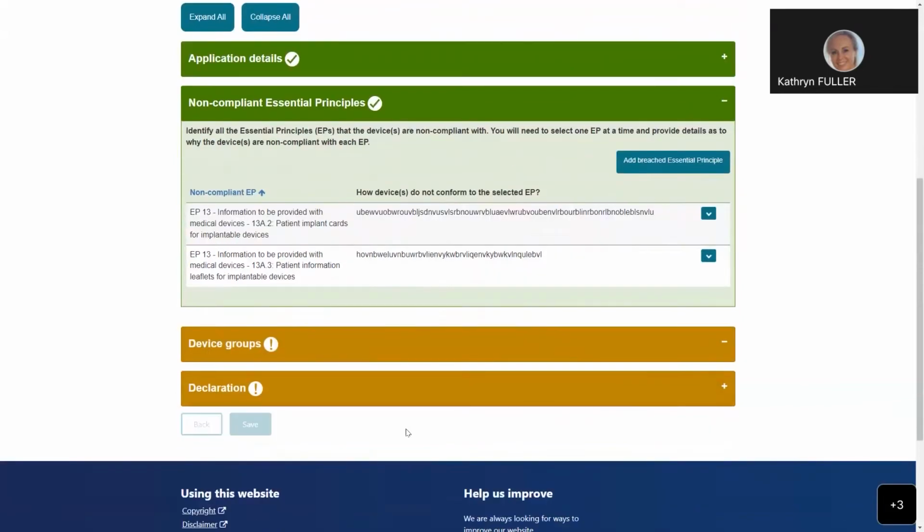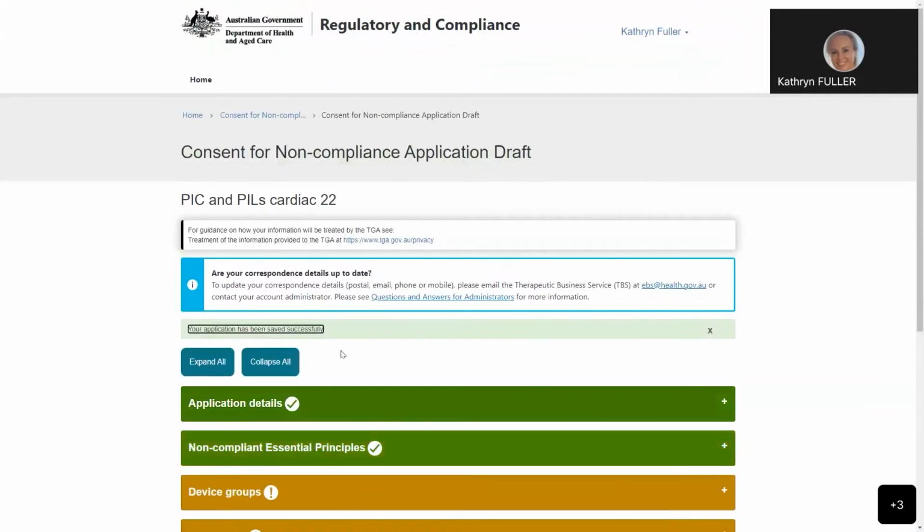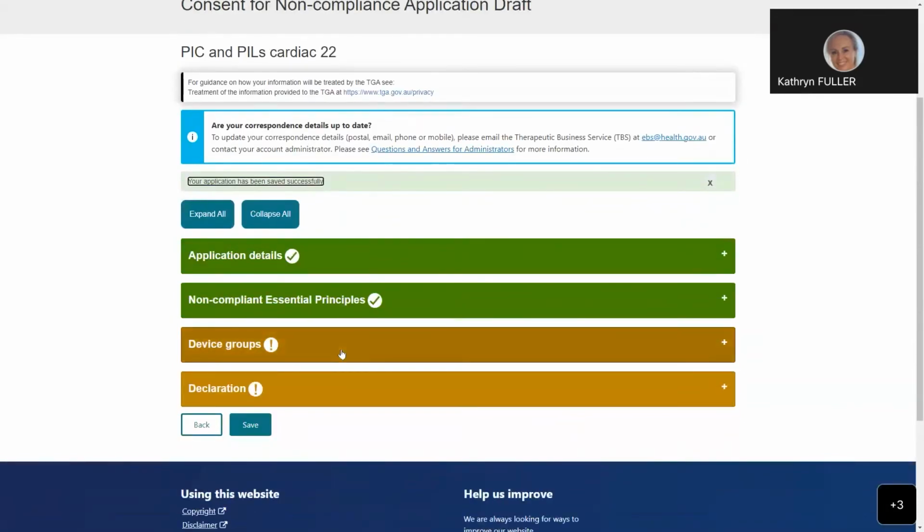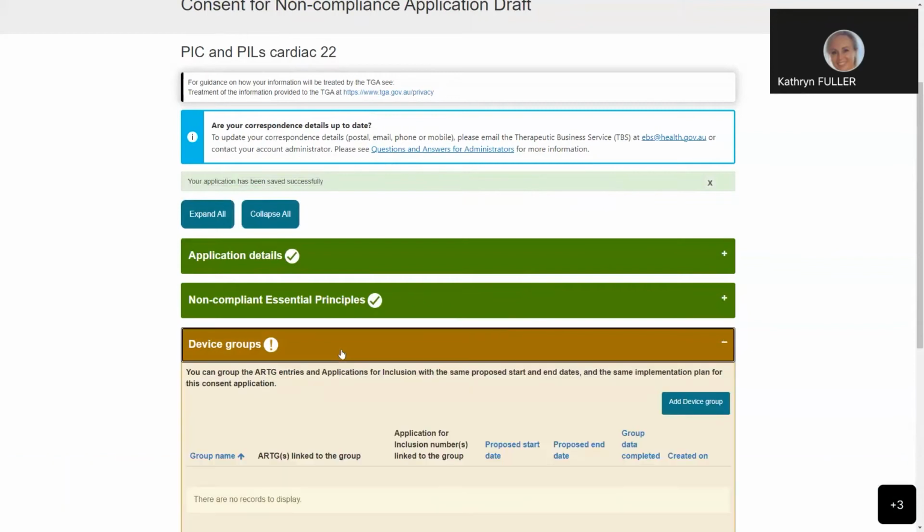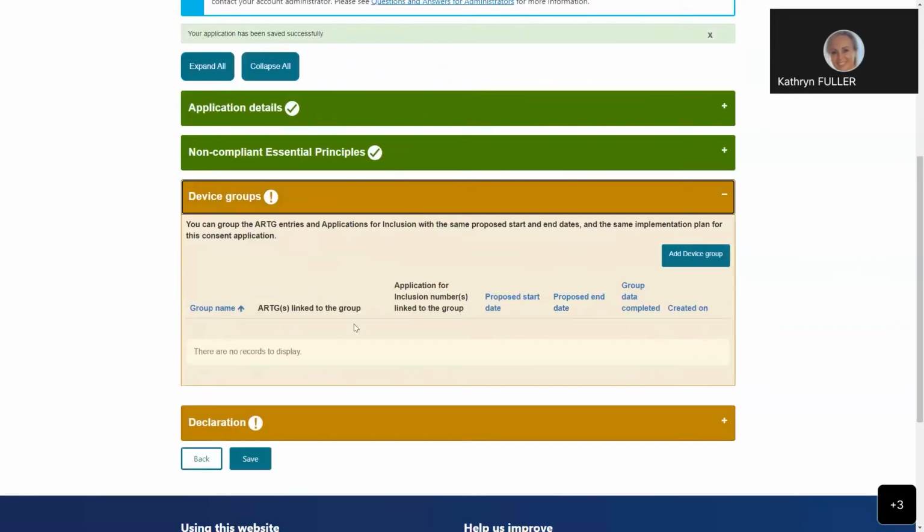So once again, I can select save to save the information that I've completed so far, and I can leave this in draft to complete it another time, or I can continue filling in the form. So let's continue. The next information that we're going to fill in is around device groups.